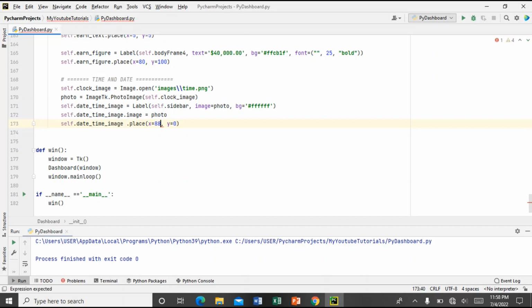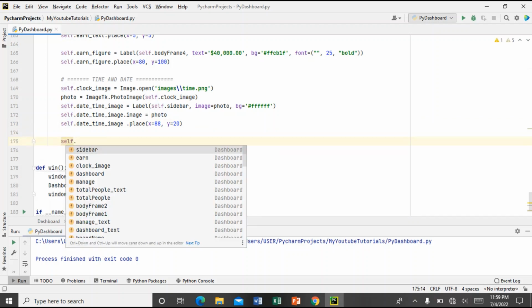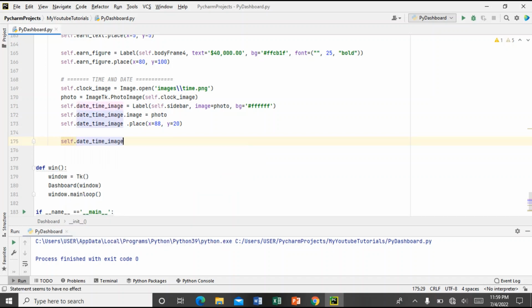So we change this to 88. We change this to 20. So right beneath this, I said is self.datetime. We assign datetime to a new label, because we are creating date and time. So it's two different things at the same time. So datetime.